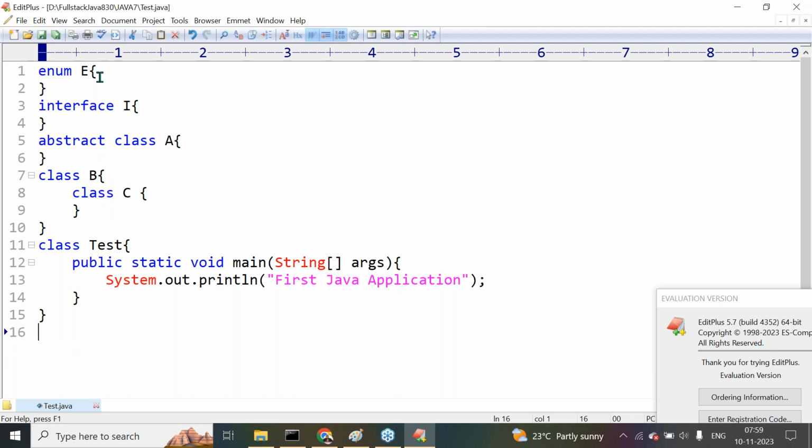6 elements. One is the enum. Next one is the interface. Next one is the abstract class. Next one is the outer class. Then after that, the inner class. Then the next one is the main class. Overall, these are the various elements we are getting clearly. Yes, sir, got it or not? Fine.